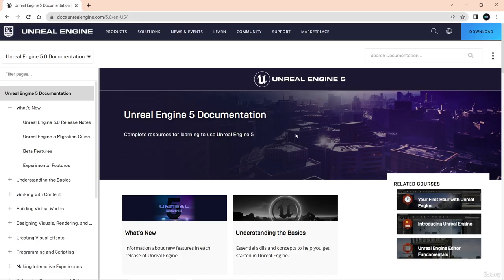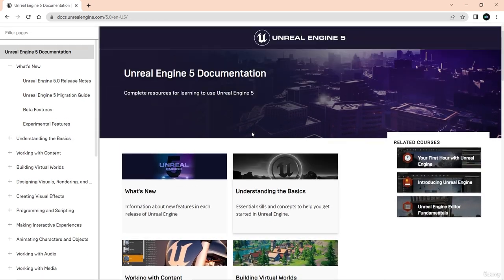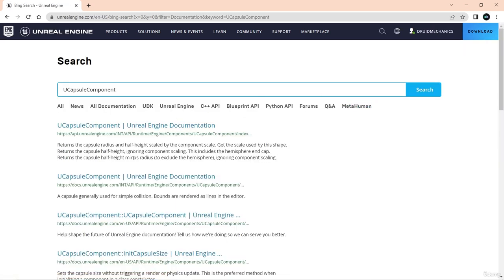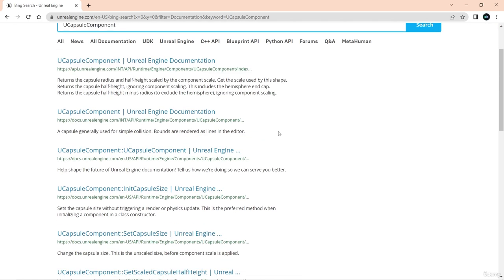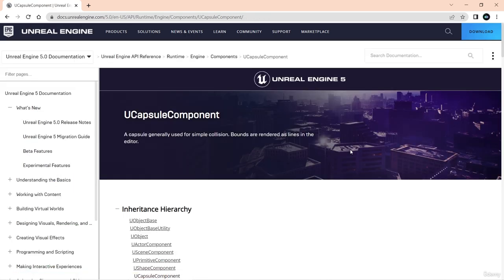Now, here's the Unreal Engine 5 documentation. This can be very useful for a number of reasons. For one, it has lots of walkthroughs that can teach you things. But perhaps the most valuable use of this is that we can look up classes here in the search bar. I can search for Capsule Component, and we have Capsule Component along with the Capsule Component functions that it may think we're interested in.